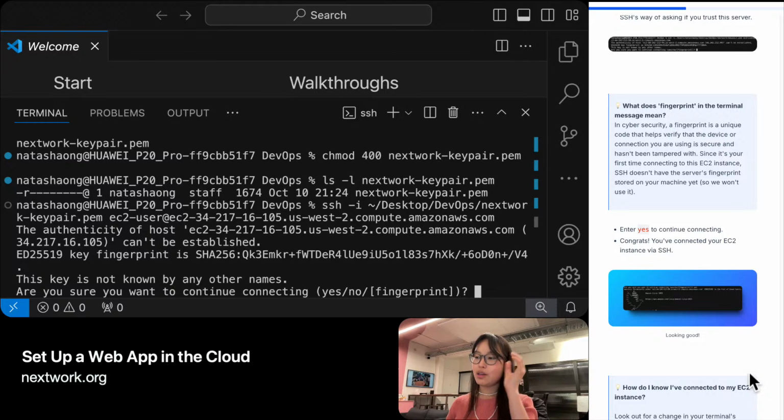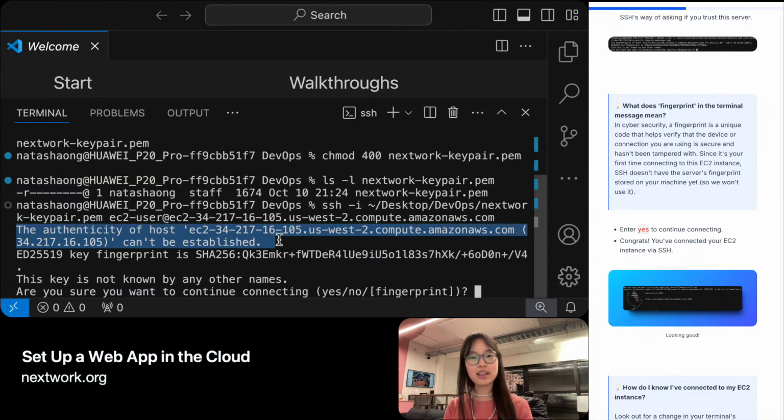Here we are being asked to confirm the authenticity of the host. That just means that our local computer is asking you, hey, do you actually trust this computer that you're connecting to? Because when you connect to a server like this, you could end up exposing yourself to unwanted traffic, or if you don't really know what's on the other side.